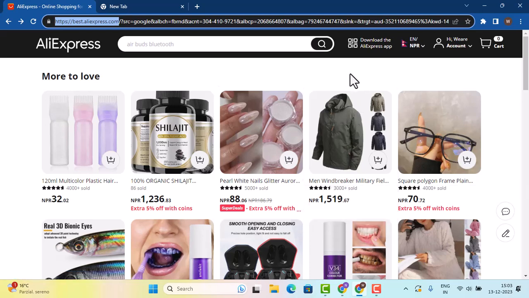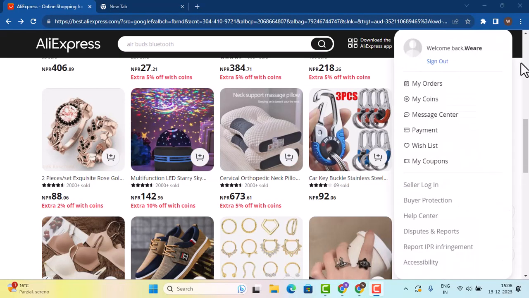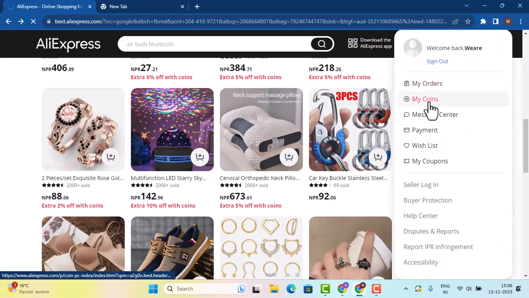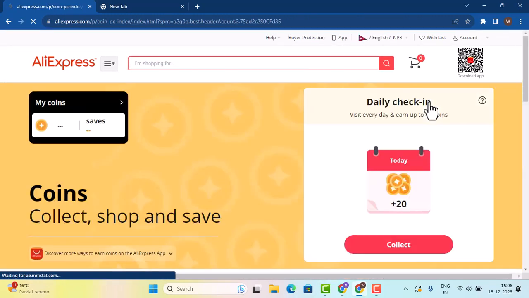Apart from it, you can also exchange coin with a coupon. In order to do that, what you need to do is head over to your profile from the top and after that, go to My Coins. Once you tap on My Coins, it's going to direct you to another interface. So simply replace your coin with a gift card and you can use the gift card as a payment method. So in this way, you can use your coins on AliExpress.